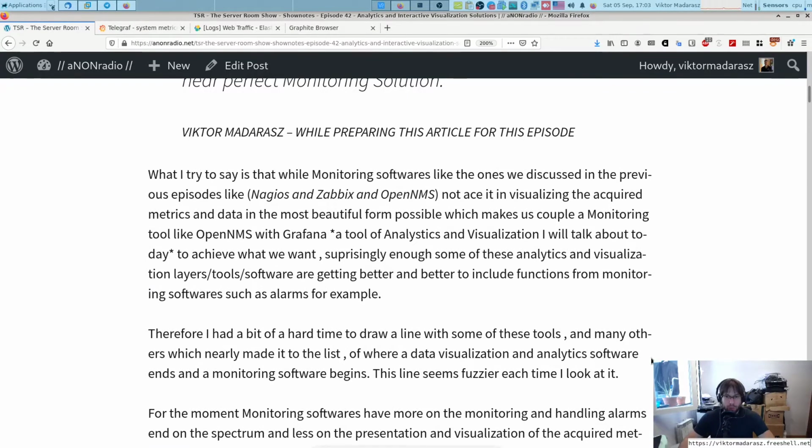that makes us couple a monitoring tool, most of the time like OpenNMS, with Grafana, like I mentioned. Grafana is one of the things I'm going to talk about today. So while most of the time we combine a monitoring software with a data visualization solution to achieve our desired outcome, surprisingly enough, some of these analytics and visualization tools are getting better and better at including functions from monitoring software, such as alarms.